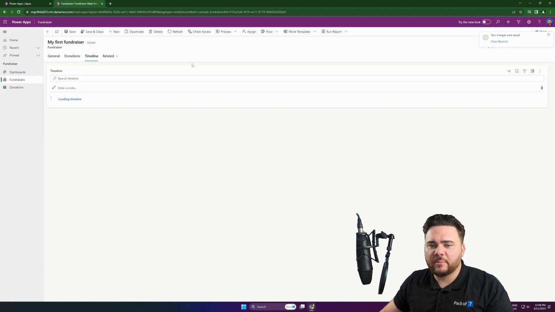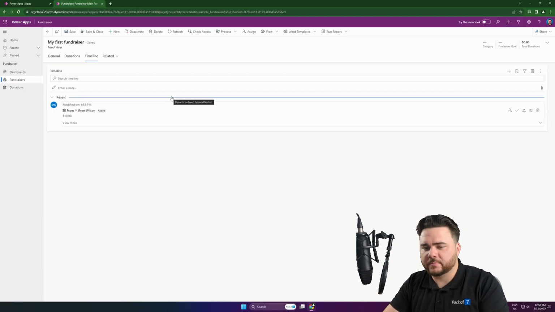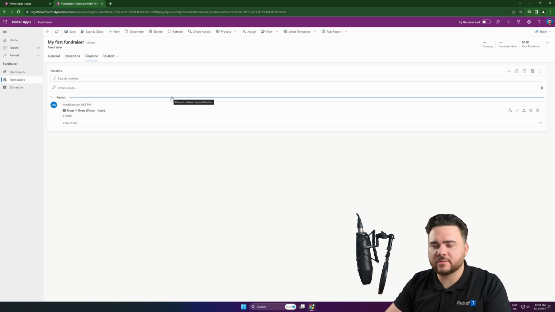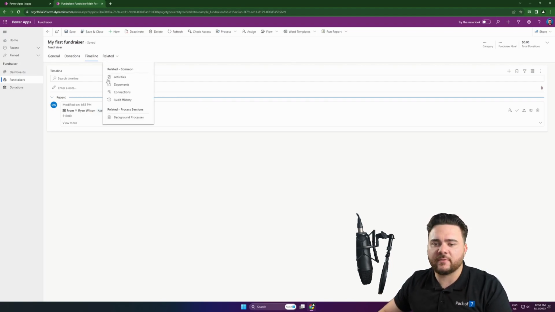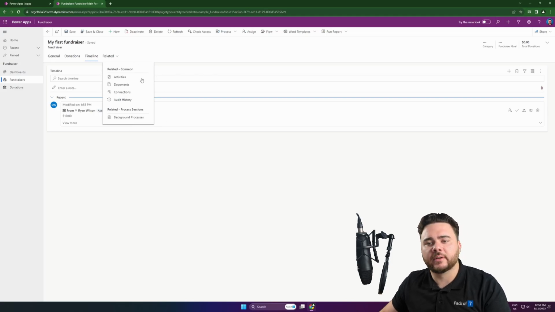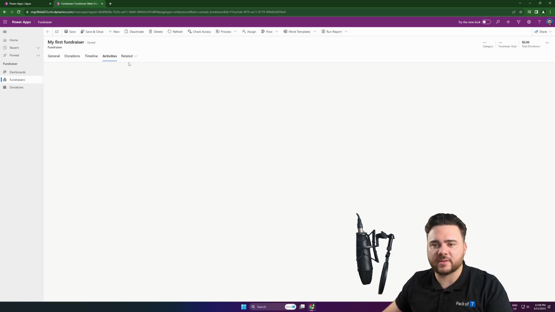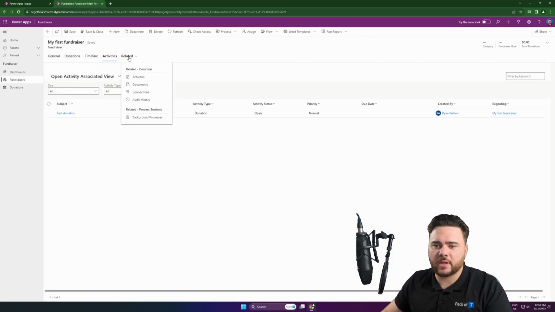We also have a timeline, so this is where maybe you want to send emails to certain people, have phone calls with other organizations. You can track all of this via the timeline. And then we also have many other related entities which we can add and edit in regards to this fundraiser, such as activities, documents, connections, and so on.